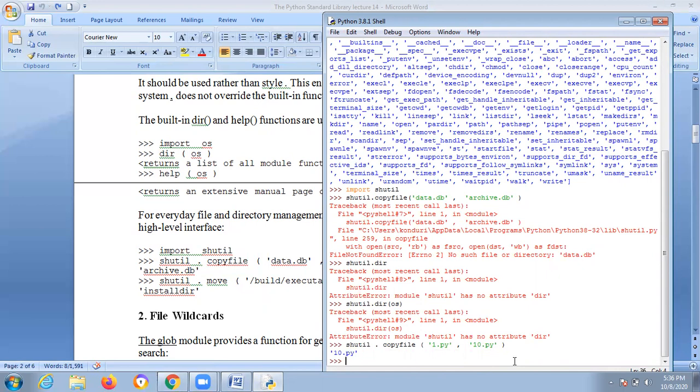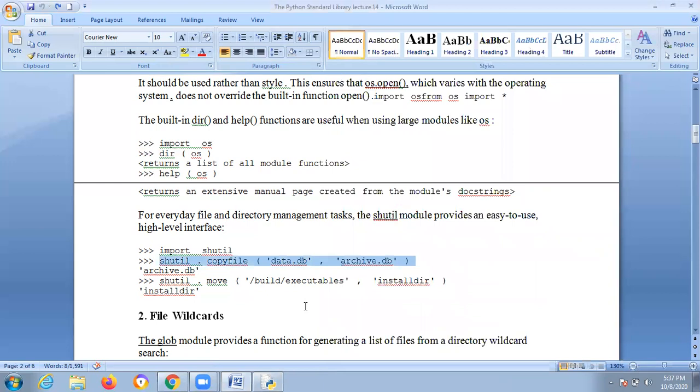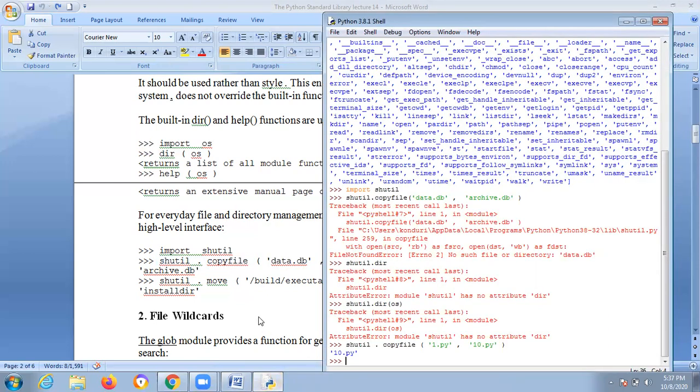Suppose you install Python software on your laptop, you just observe the path and check the files. So the existing path is there. You are going to copy the new thing, so you have to observe. In this example, 1.py is the existing one and 10.py is the destination. Now you have to observe like this. Okay, copyfile this one.